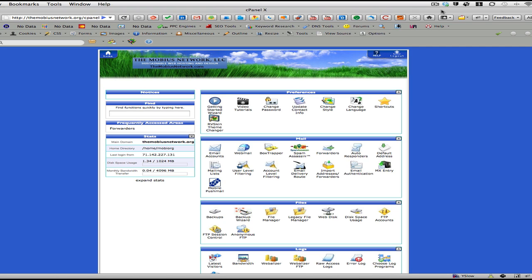You would log into cPanel by typing in your URL, your web address, /cpanel. And after you do that, you'll get a login box. Once you log in with your username and password, it will take you to a page that looks like this.